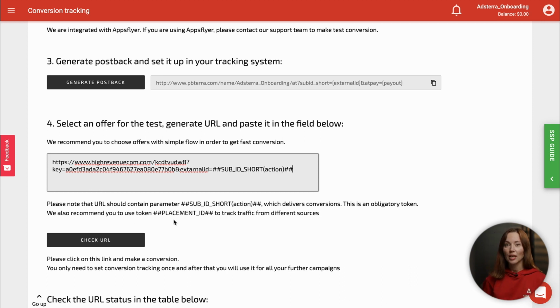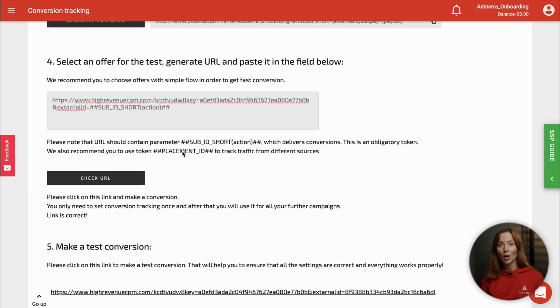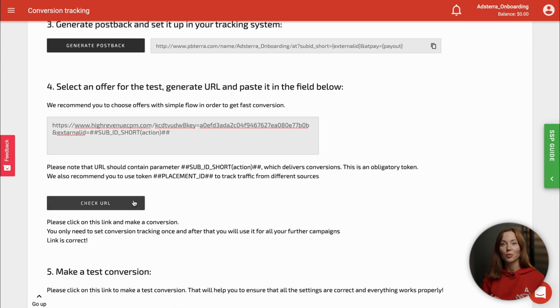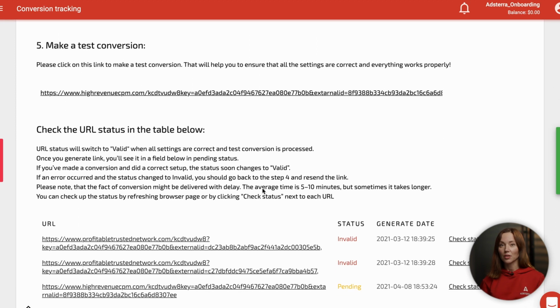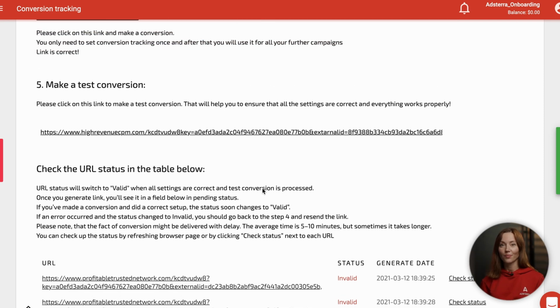Once you're finished, click the Check URL button and make a test conversion. Here we're testing the link that you've provided. Once you complete the test, you'll see a success log below, which means that you are all set and ready to go. Let's head to the campaign creation page.